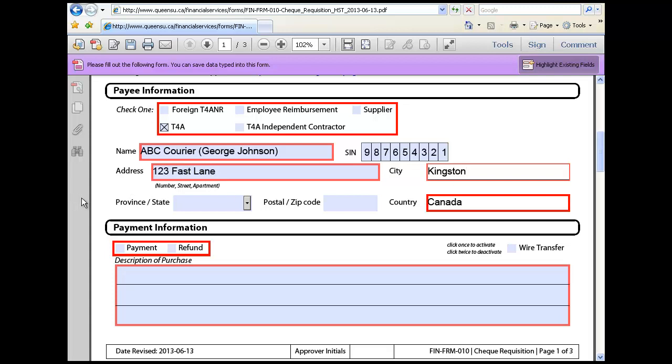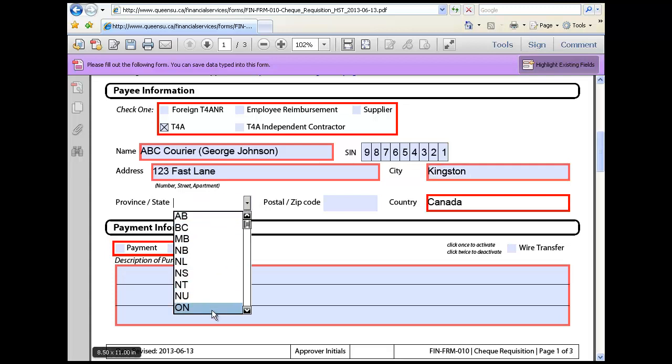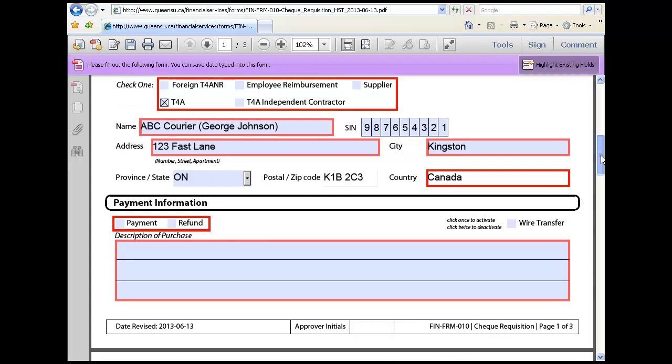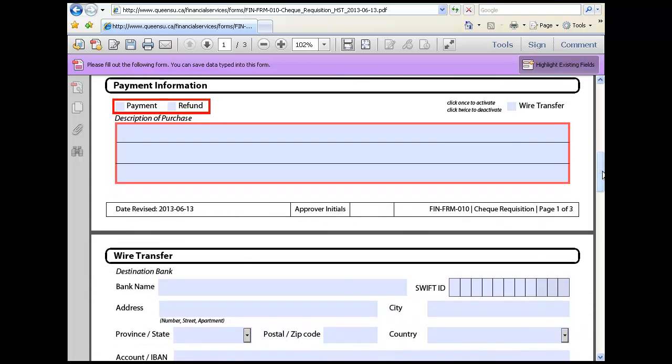To complete the province field, click the down arrow in this field and make your selection from the list provided. In the Payment Information section, select the nature or purpose of your transaction. Since we are paying an invoice, select the Payment box.